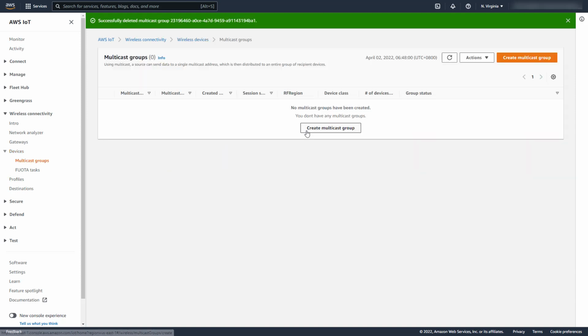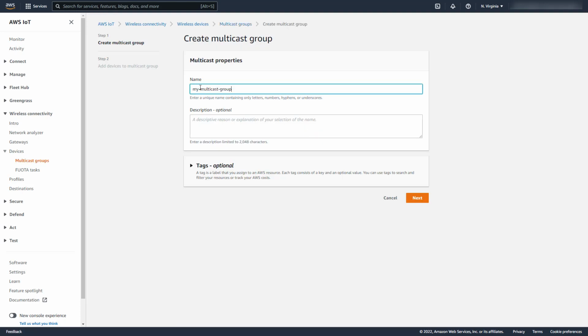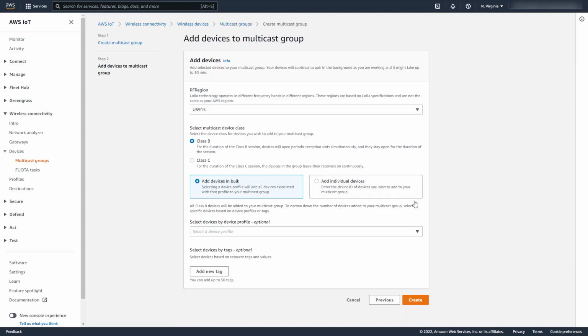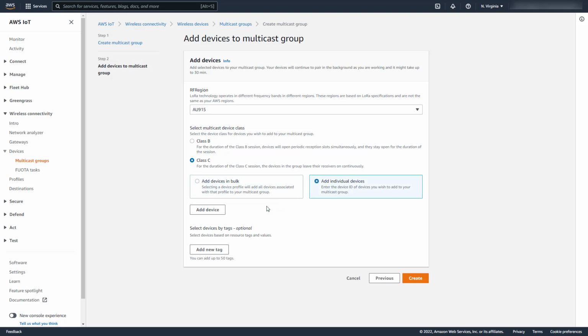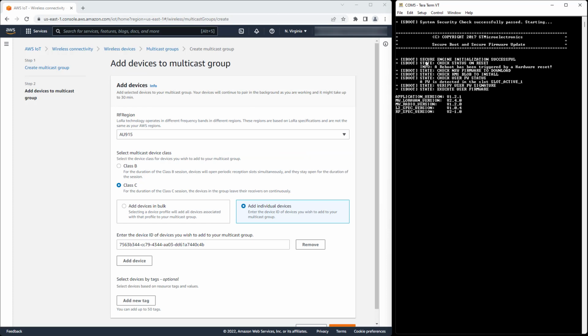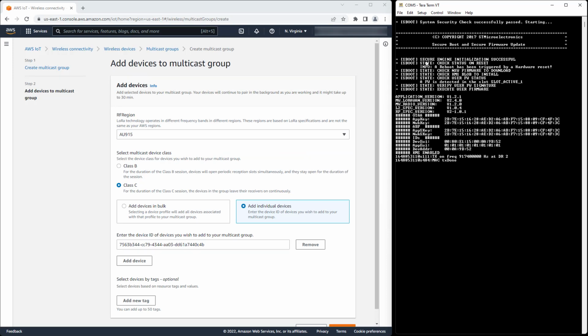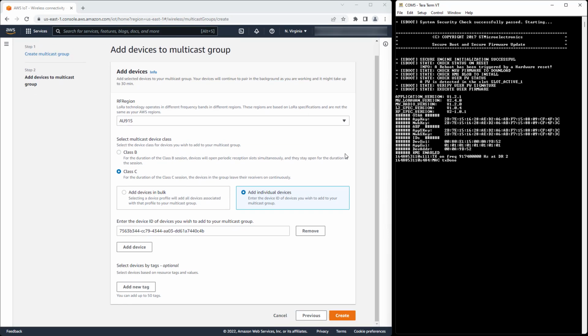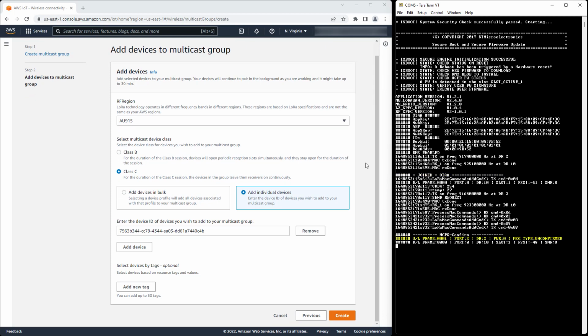Now we create a multicast group that the downlink message will target. We select the RF region the device is in and select Class C as the type of multicast. Normally, a multicast group would include multiple devices. For this demonstration, however, just a single device is in the group. At this point, we introduce the ST-Nucleo's serial terminal. Here we can see that the device has joined the network and is sending uplinks once per minute.